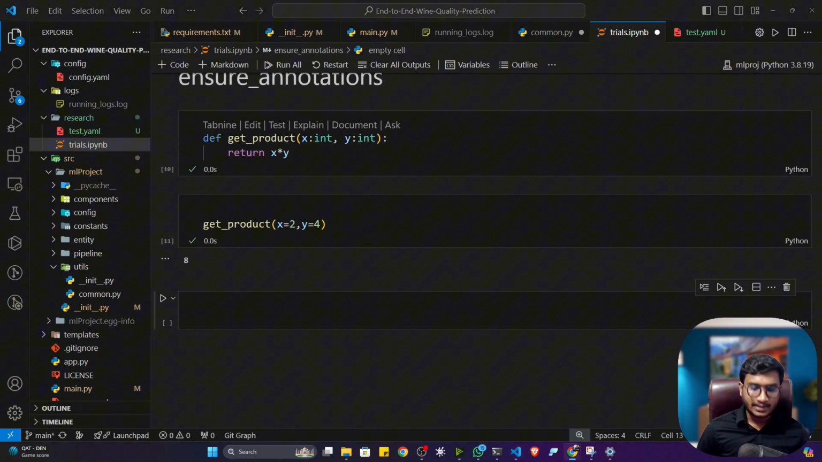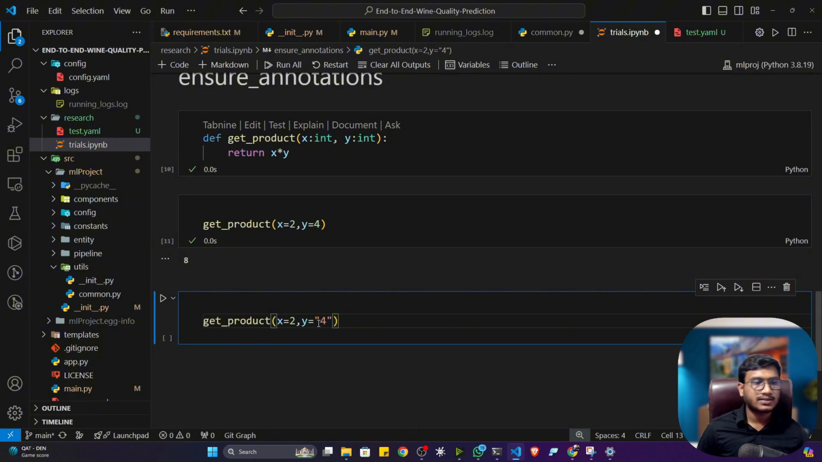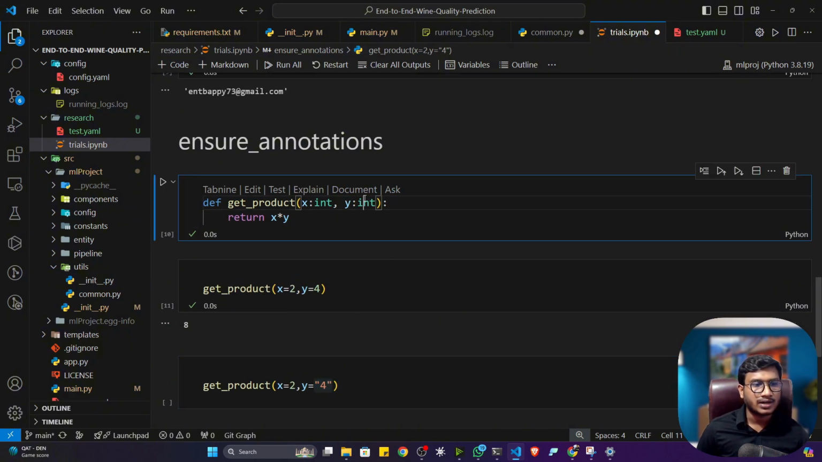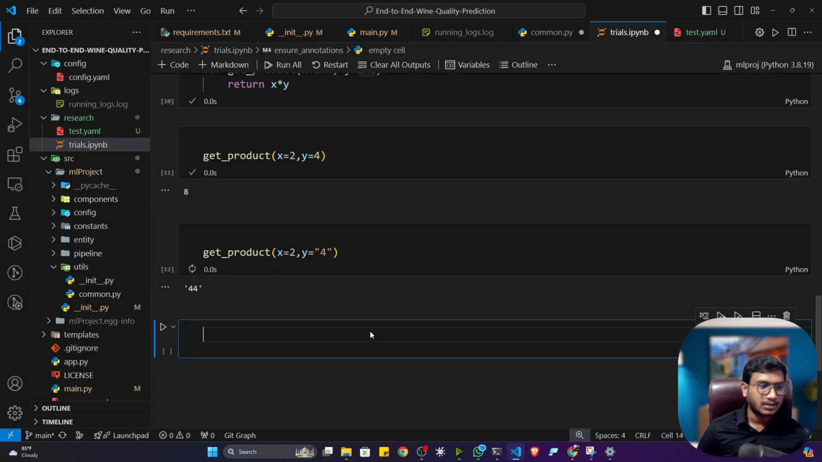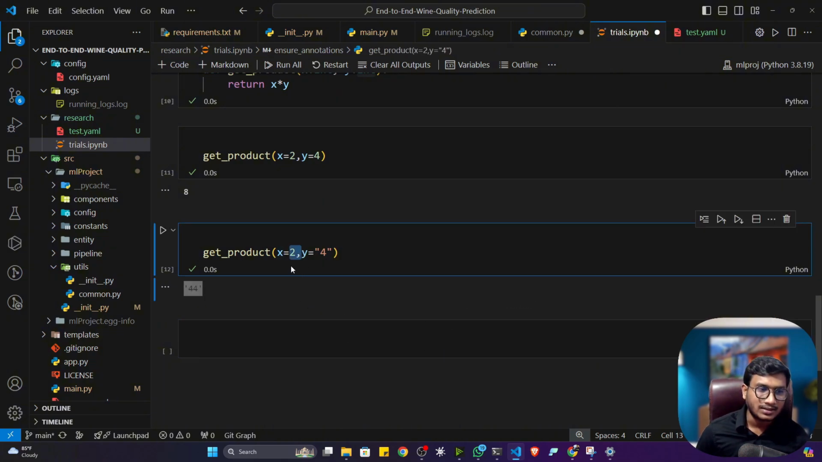But let's say x is equal to 2, y is equal to the string "4". Will it work that time? Because here you have mentioned integer, but you are trying to pass a string. Now if I execute, still it will work. It is giving me 44 because it is multiplying the integer with the string, which means it is repeating the string that number of times. That means 2 times, you can see 4.